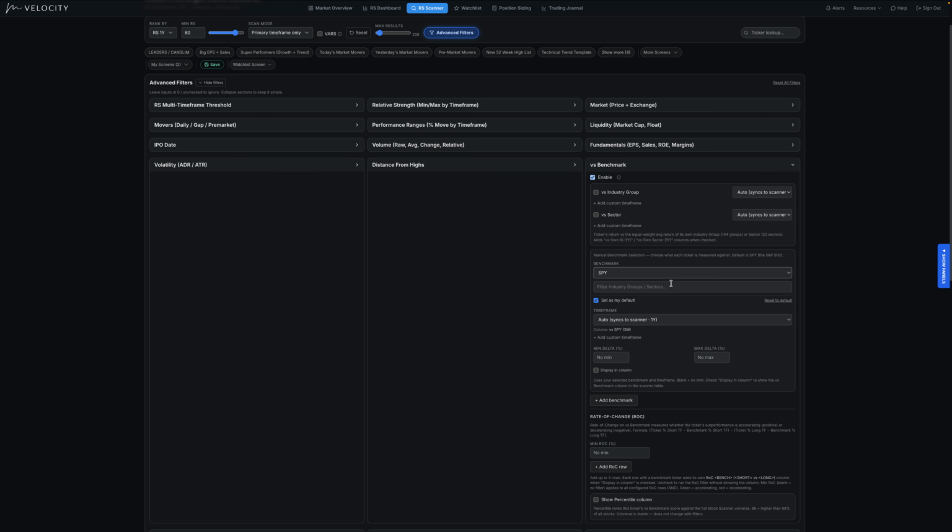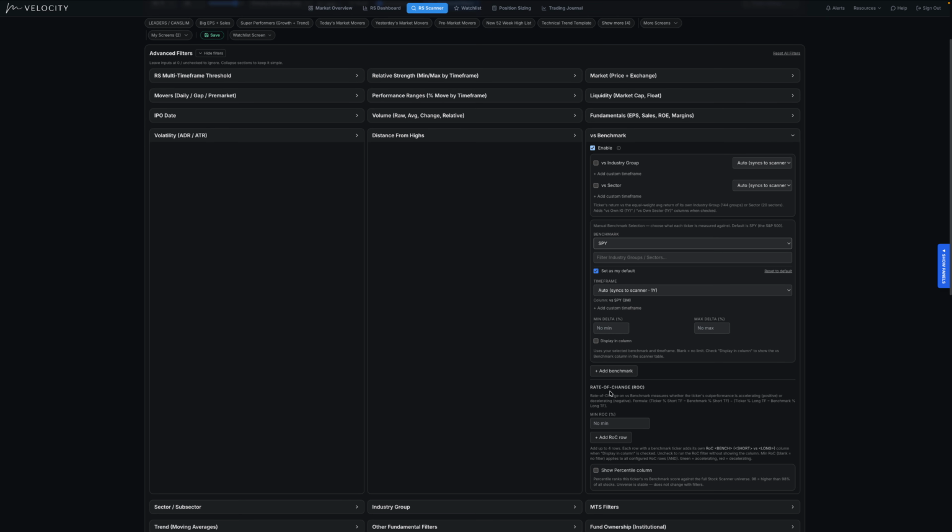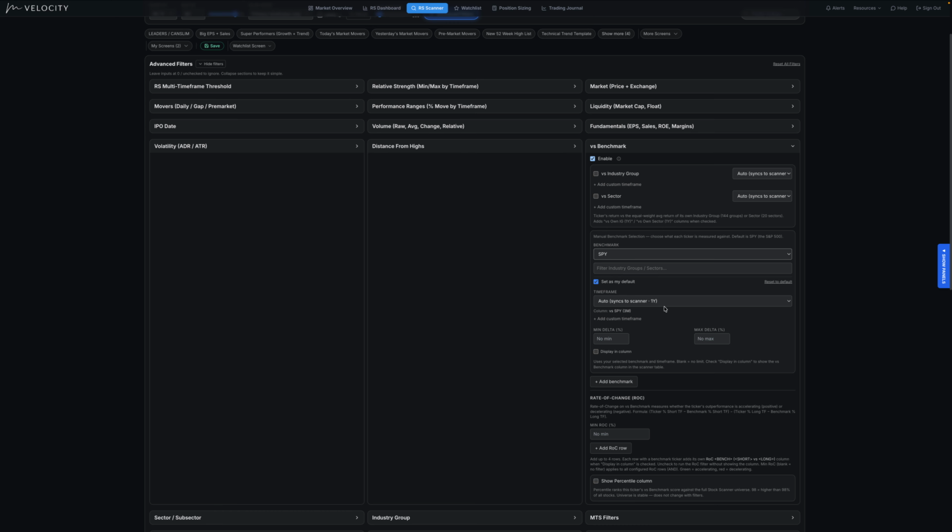Because let's just use, you're a semiconductor stock and it's not beating the industry group semiconductors, then why are we in the name? We should be in the leaders, the names within that are beating the performance of the semiconductor group or the ETF SOXX or SMH, right? And then you also have where you can do the rate of change versus the benchmark and show percentile. So this is a really powerful feature.